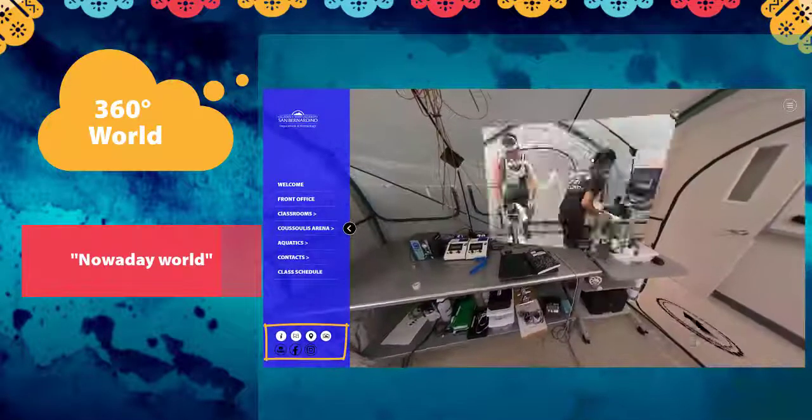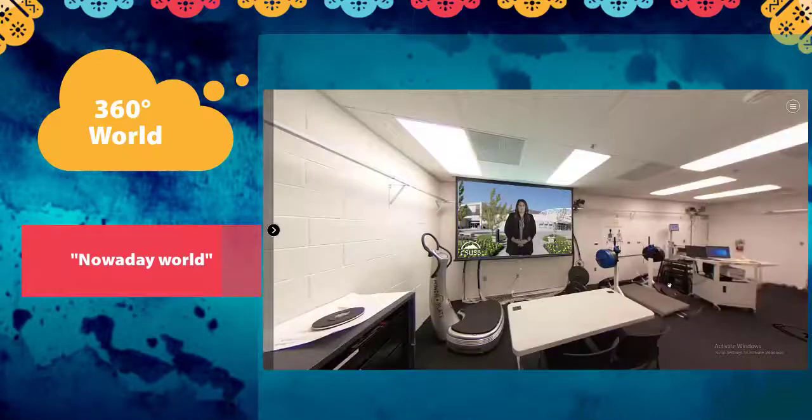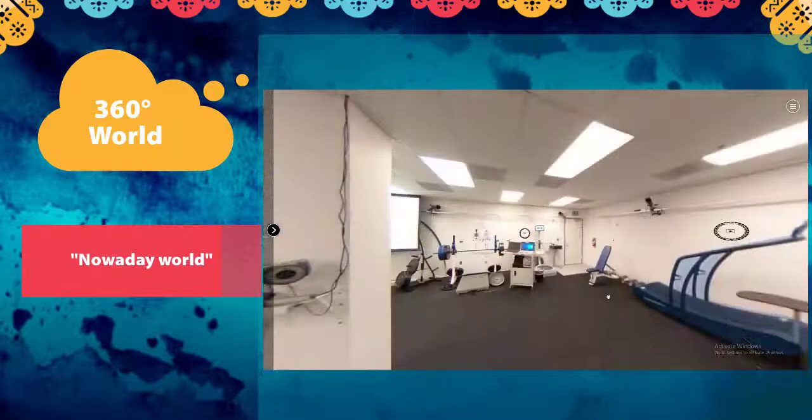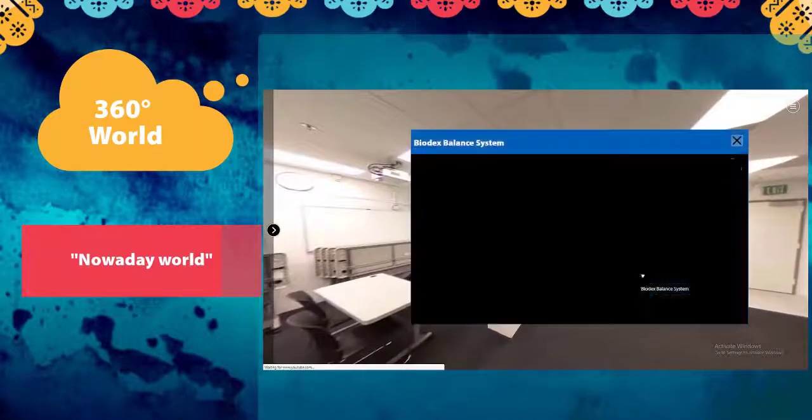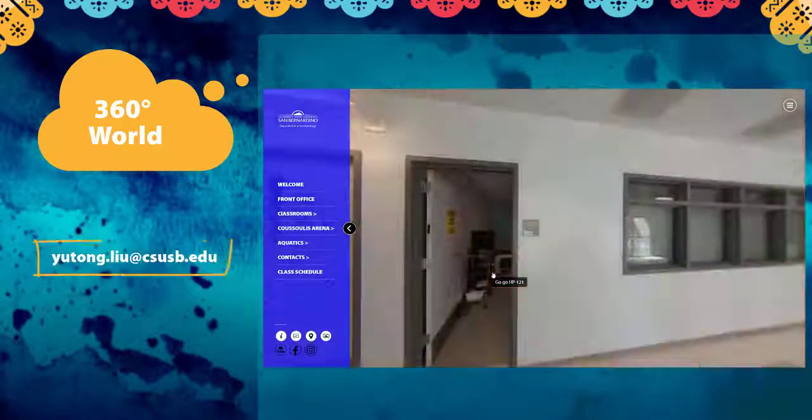Here, you can list all your multimedia resources in the tour. Students can walk through the building or view the floor plan to locate themselves. If you want to learn more about the 360 virtual tour, simply email me here.